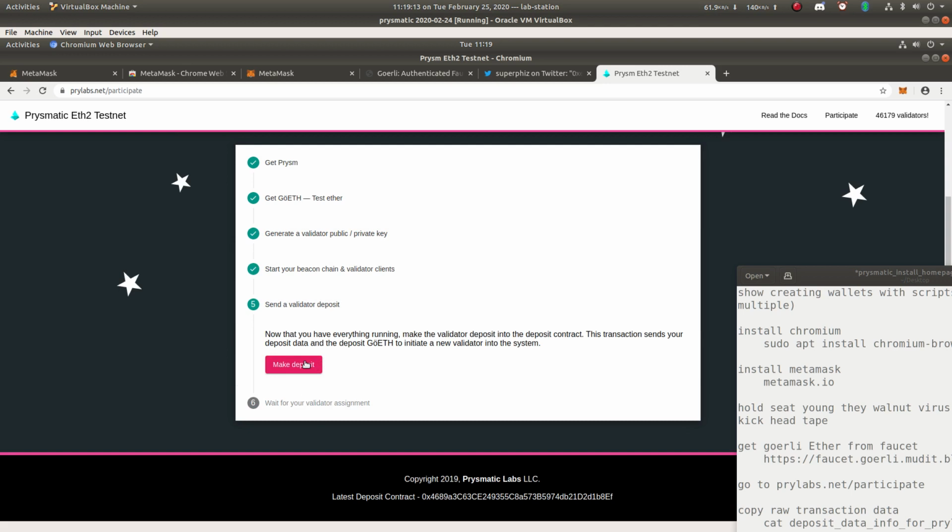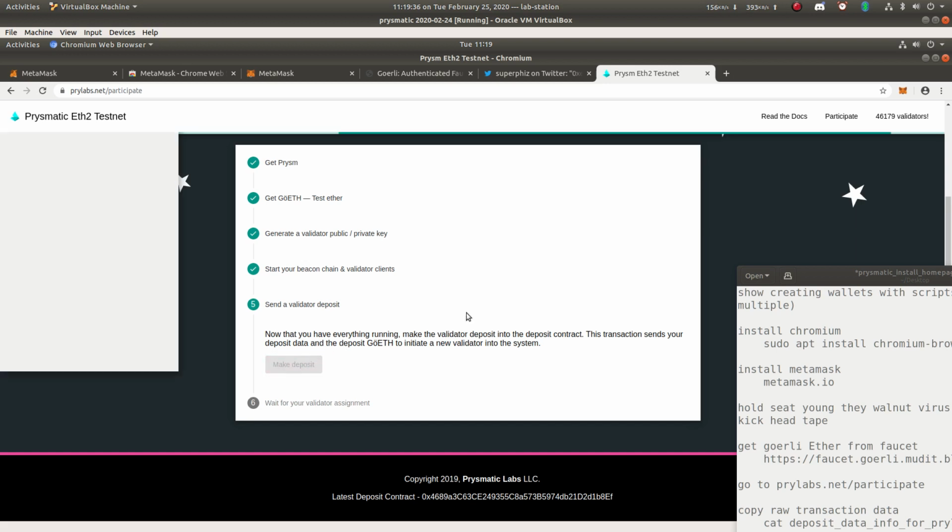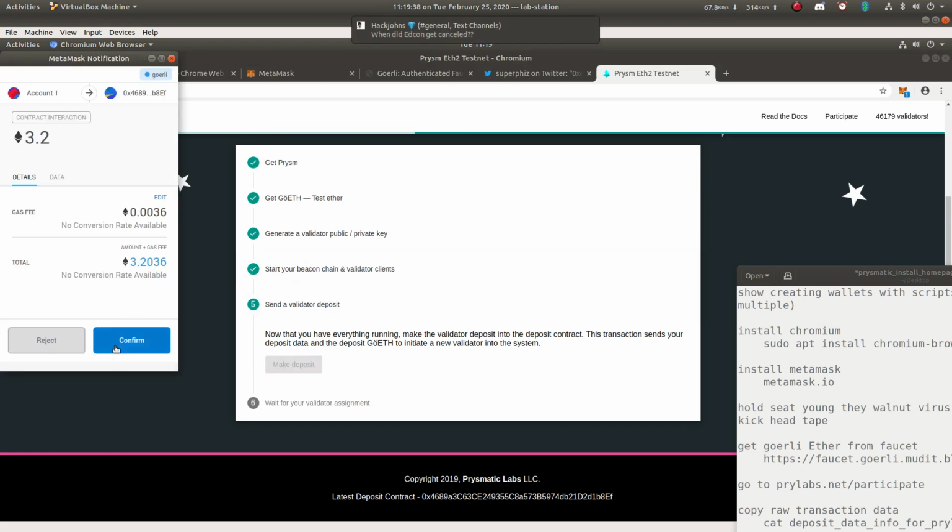So everything is set up. The raw transaction data is up here. MetaMask is connected to the goerli testnet, and we're funded with enough Ethereum to start a validator. Those two things need to be in place. The raw transaction data needs to be pasted, and we need to have enough goerli Ethereum in our wallet to make this happen. So now I can hit make the deposit. It's going to ask me to approve it. Well, sure.